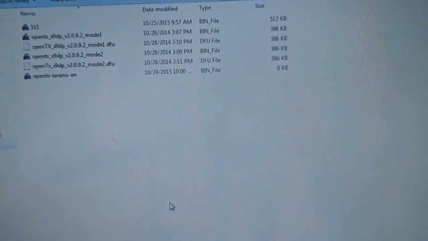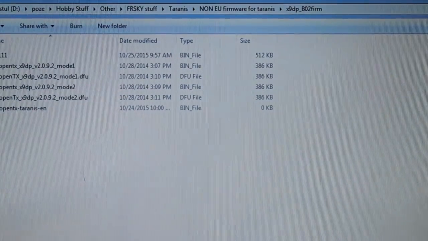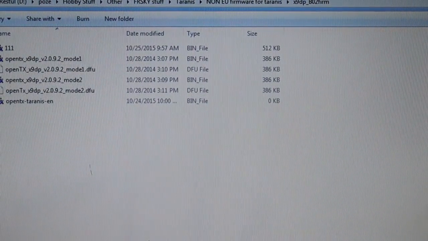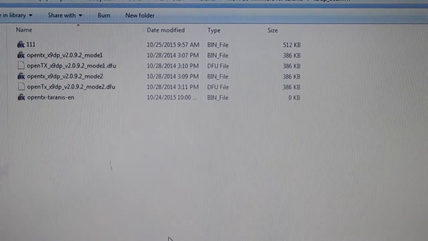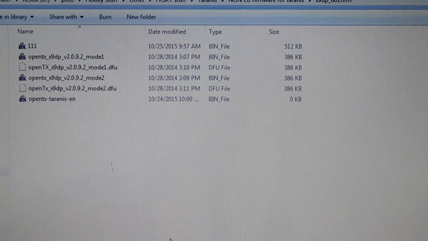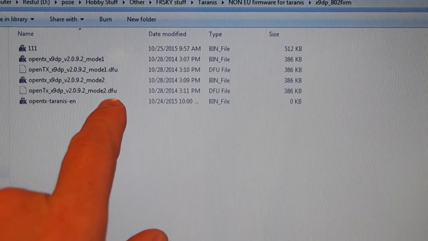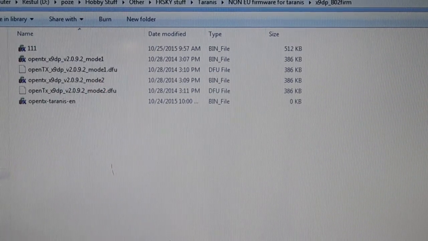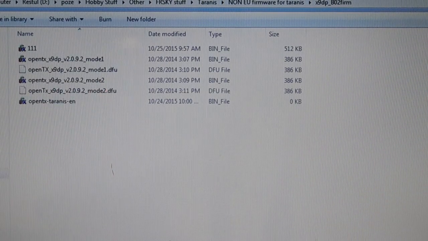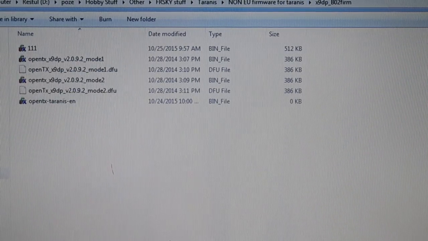Sorry for the focusing. Yeah, non-European firmware. This is everything you need to use. So use the companion software and choose the non-European firmware, mode 2 in my case, or mode 1 if the throttle is on the right stick. And this will solve everything and basically unlock the Taranis to the D8 modules and such compatible parts.